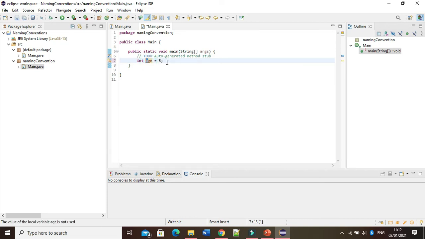And if you have an identifier called my age with two words or more, we put the first letter lowercase and the other words start with the capital case. Like for instance here, myAge starts with a capital A.